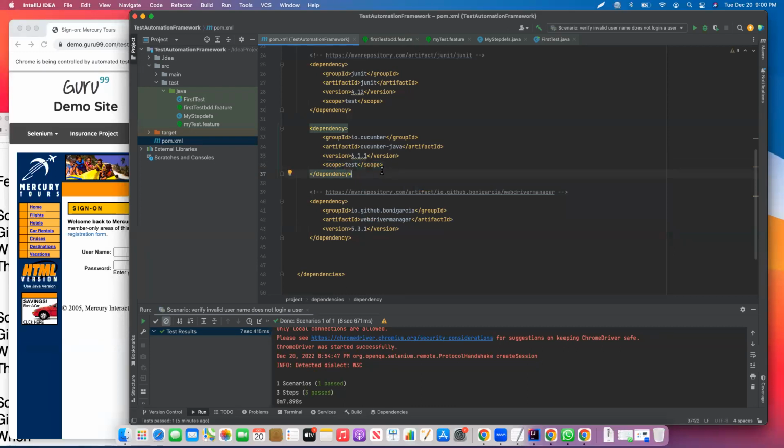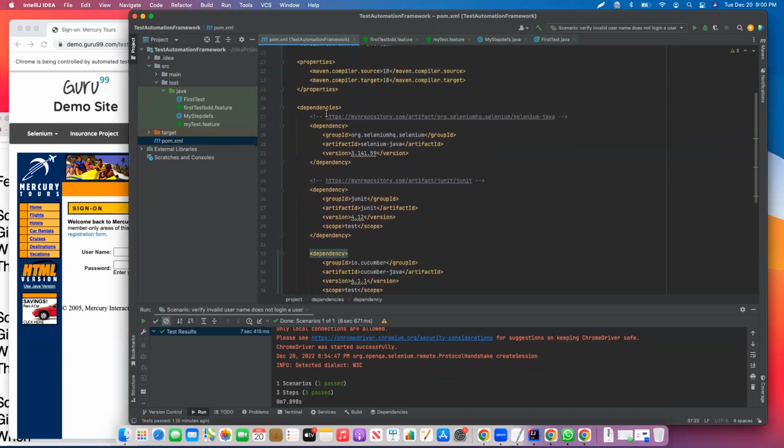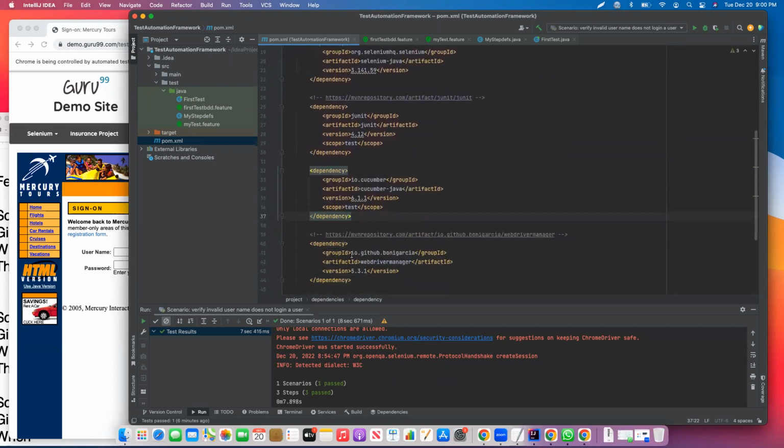Cucumber actually needs to be compatible with your Selenium. So if for any reason your Selenium is older, then the latest Cucumber will not work with the older version of Selenium. So that could be one reason why I was seeing issues in the last class.